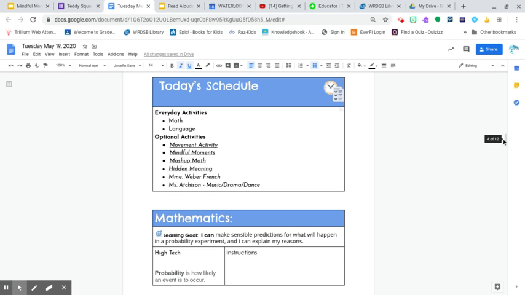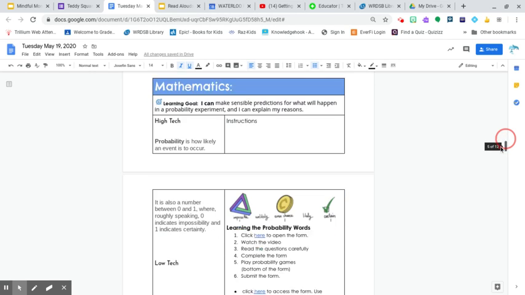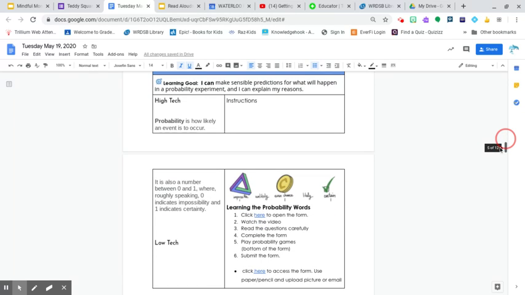So we're going to start off with the math component. Probability is how likely an event is to occur. It is also a number between 0 and 1. Roughly speaking, 0 or 0% indicates the impossibility of something, and 1 indicates the certainty of something.